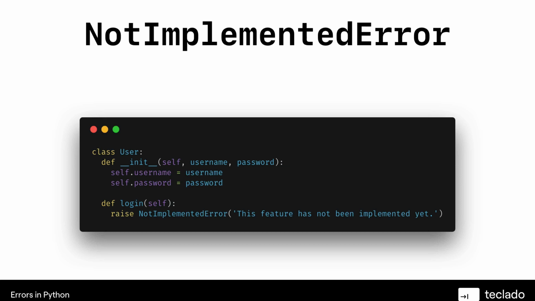And this is the syntax for raising an error. We're going to look at this in more detail in the next couple of videos. And then inside the brackets, you can put a small description saying something like, this feature has not been implemented yet. What's going to happen is when somebody calls this method, they're going to get an error. And it's going to say, not implemented error, this feature has not been implemented yet. And then it's going to say, when you called user.login. So it's a pretty nice error to raise when you've not yet gotten round to implementing something.